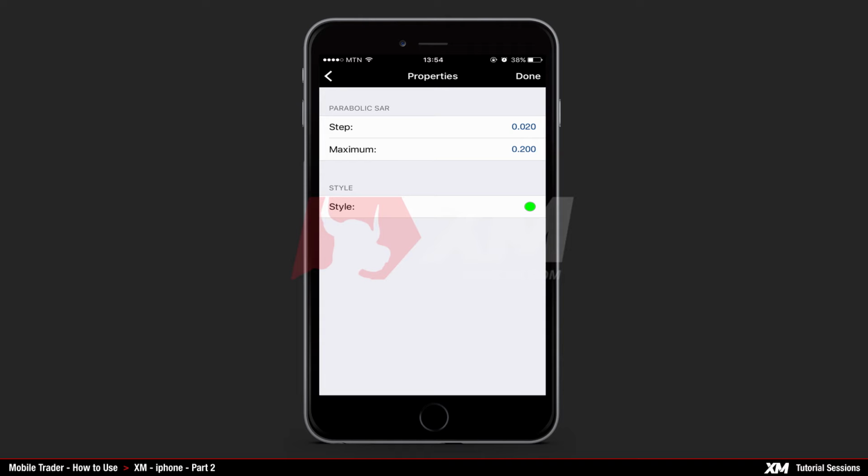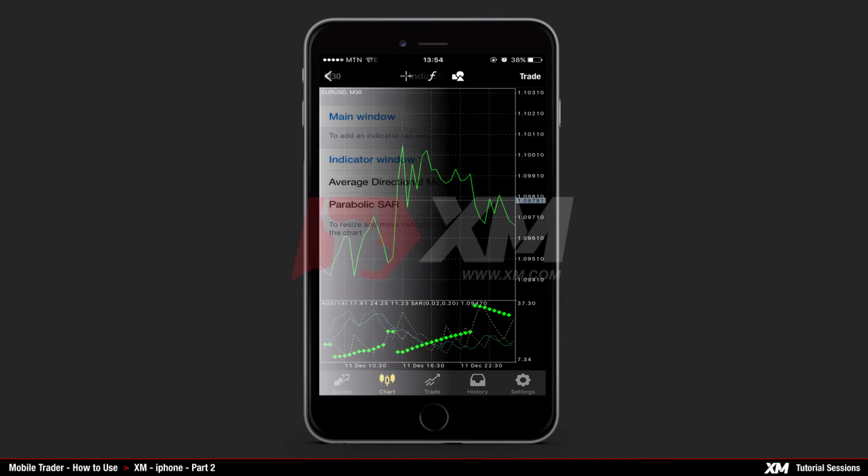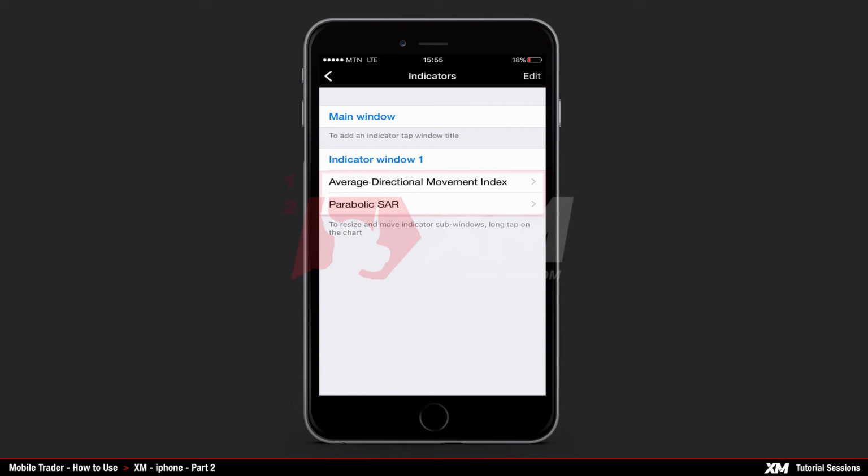Selecting the Parabolic Stop and Reverse from the list will take you to the Properties window of this particular indicator. Now click Done on the top right side of the window to add this indicator to your existing chart. You will see the new indicator in the Main Chart tab. Now you have already added two indicators on the same chart window. They can be seen on the main indicators window.